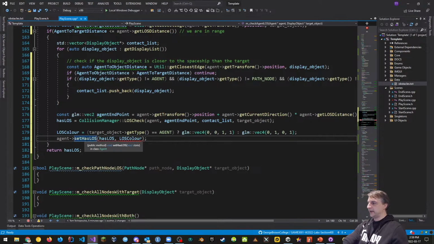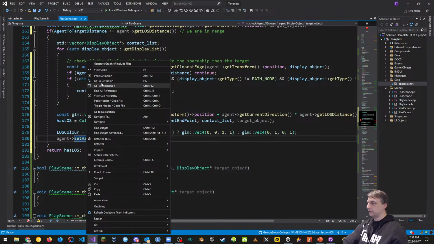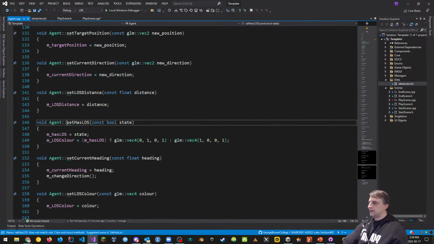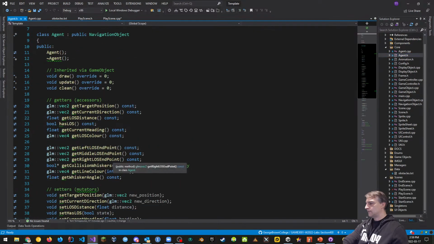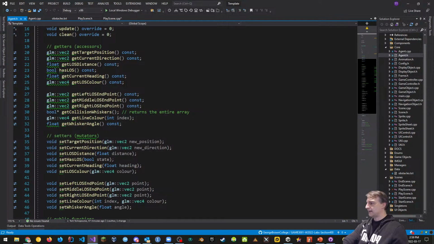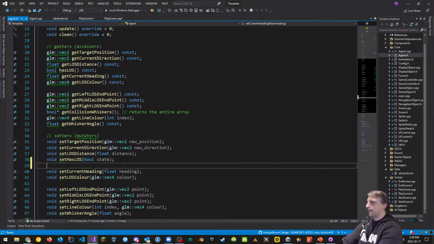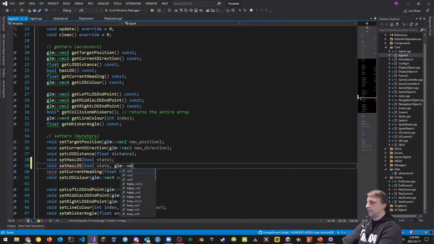Let's go into the agent superclass and modify this. So go to definition, and you can see that it only has one overload, set has line of sight. We need to make another one in the agent.h file. So again, I'm going to go into the core agent.h, and right now we have a set has line of sight that only takes a bool. And we're going to write another overload, set line of sight, which takes a bool as well as a GLM vec4, which we're going to call a color.